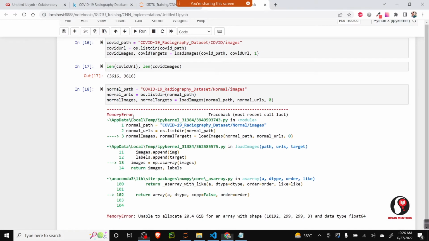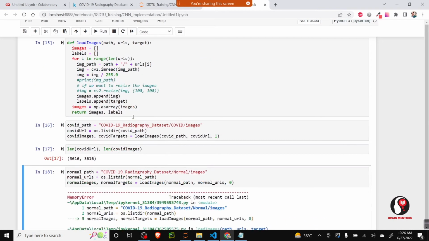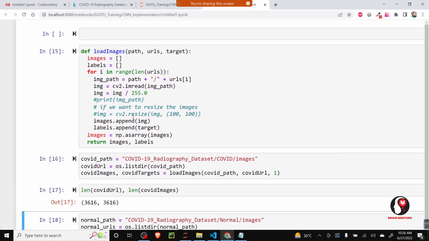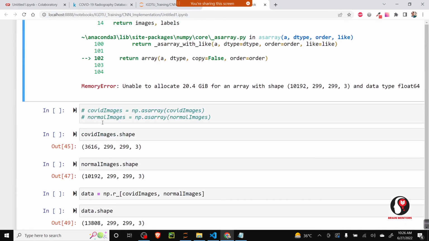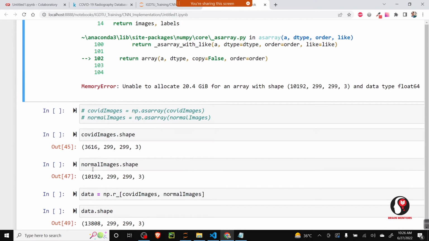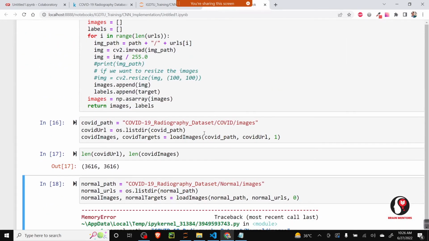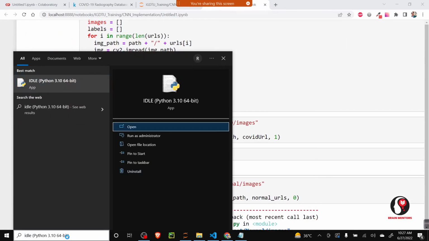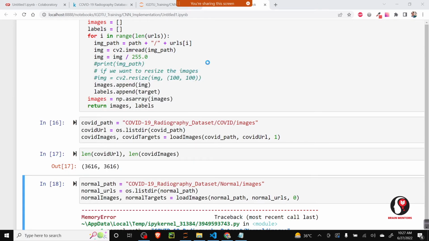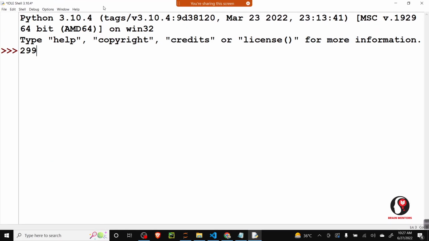So we are getting this memory error because of the number of images available, 3616, and then 10192, and then we have the dimension as 299 by 299 by 3. So it becomes 299 into 299 into 3. These are the parameters for one single image. These are the number of features we have for one single image. So that's why it is exhausting memory after a certain amount of time.